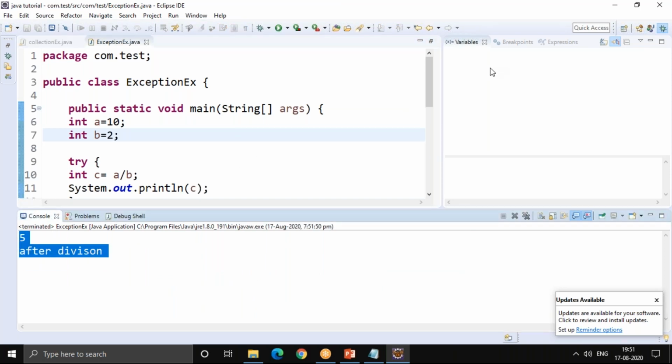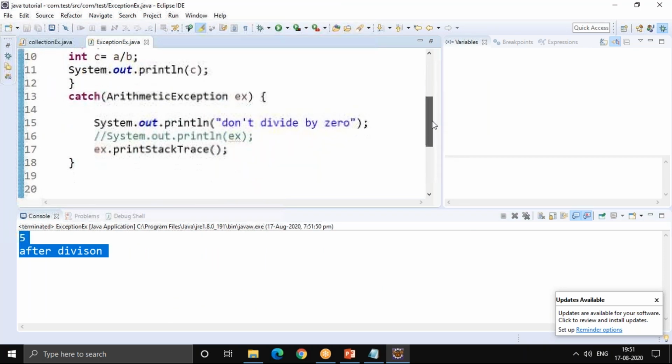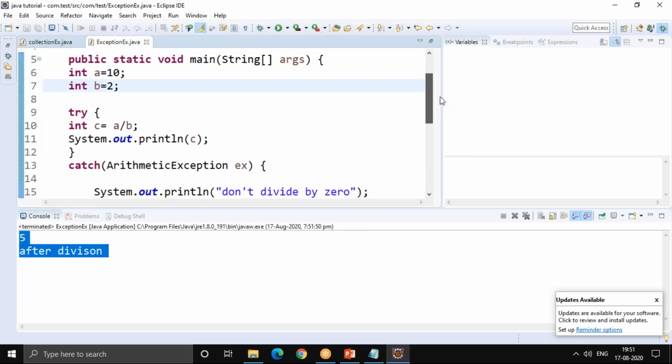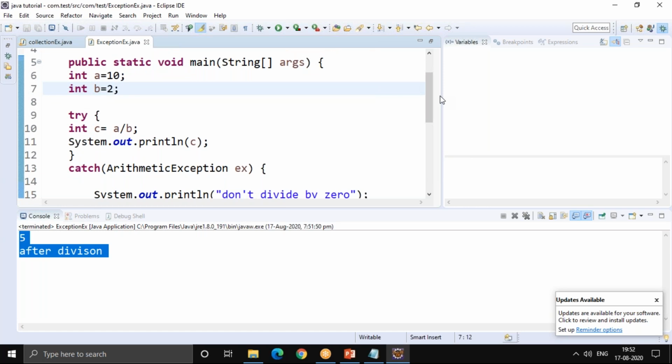You can see the catch block has not been executed. I return "do not divide by 0". So there is no catch, so there is no exception. But in a real-time application, you'll not hard code it, right? So you may enter the value, or you may do some calculations and get this value.